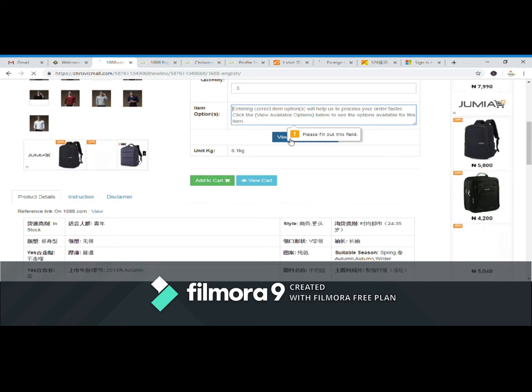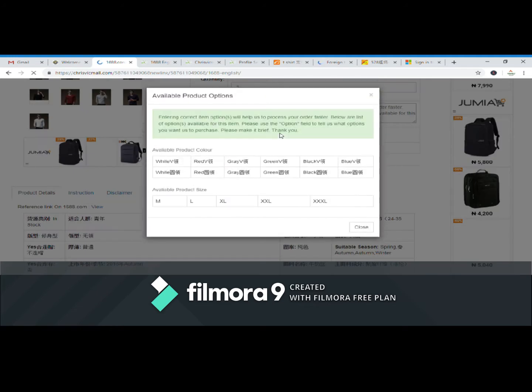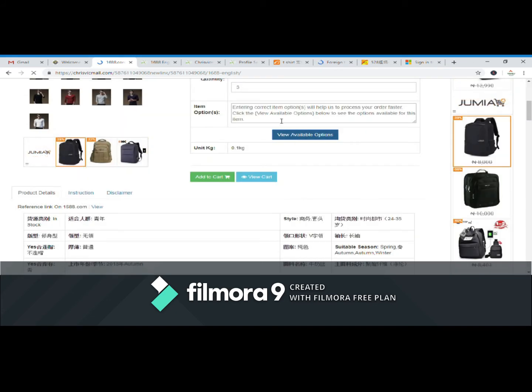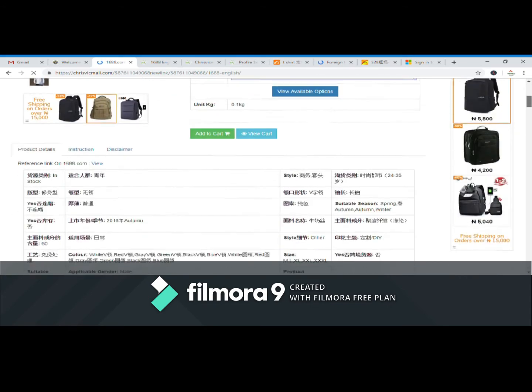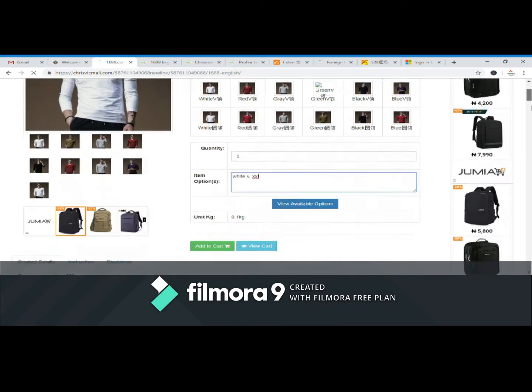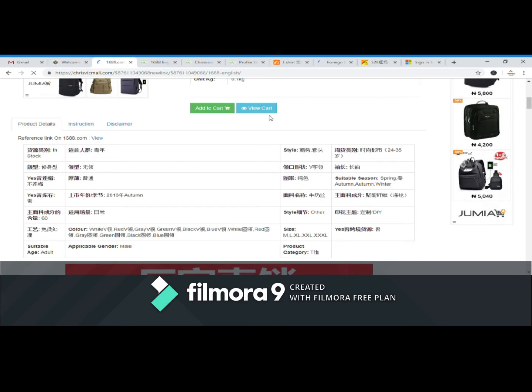You can click on available product option to see the list of product options available, such as the size, the color and any other available options. So after specifying the options, you click on add to cart. If you have another product you want to buy, you repeat the same process and add it to cart. After adding all the products you want to buy to cart, you click on view cart to proceed.